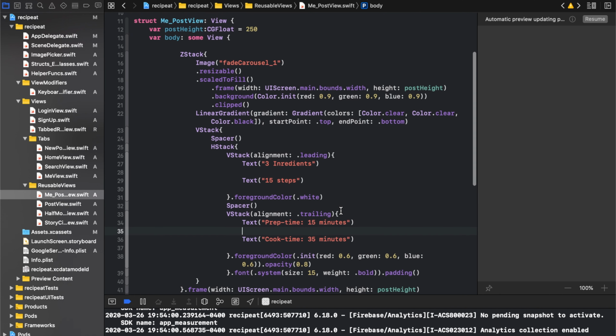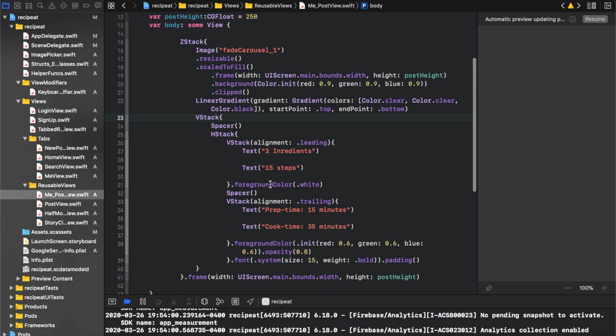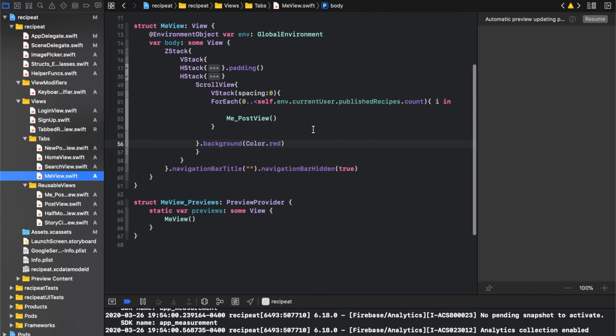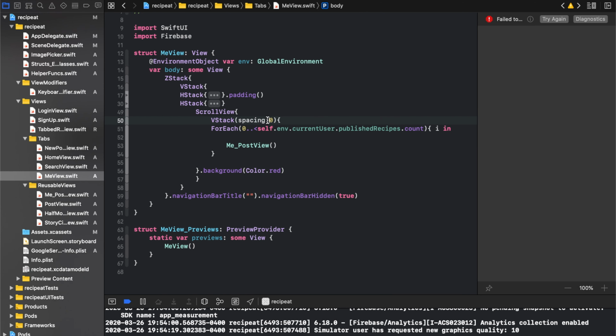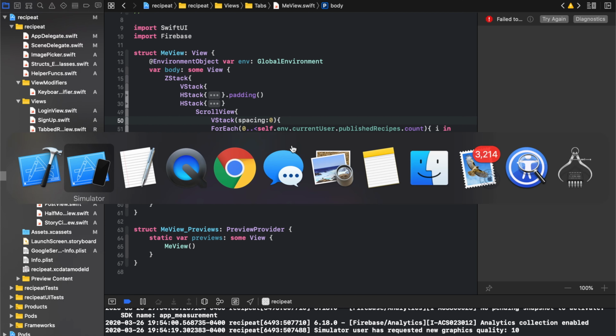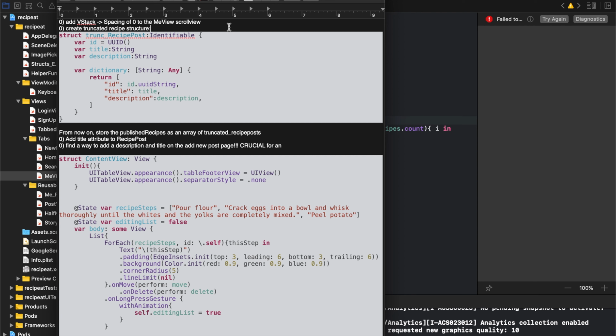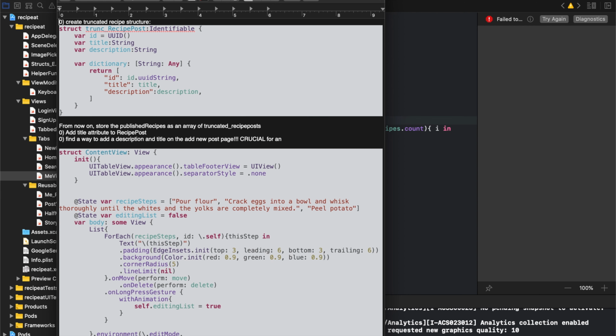So to do that, what I actually just did is I went to the me view, inside the scroll view, make sure you put a V stack, okay? And in that V stack, put a spacing of 0, okay? And then inside of that is the for each. So that's it. That should take care of that. All right. Sorry, I did not mean to not undo that. So that's how you do that, okay?